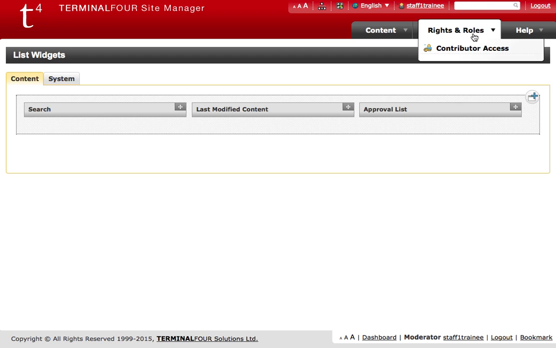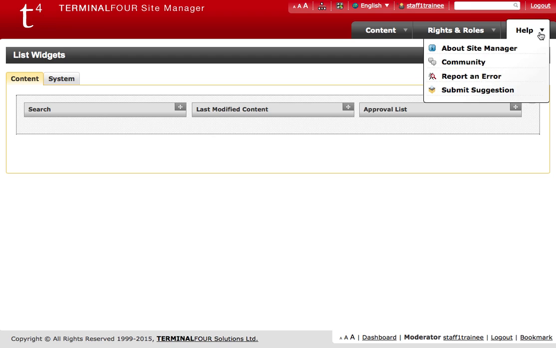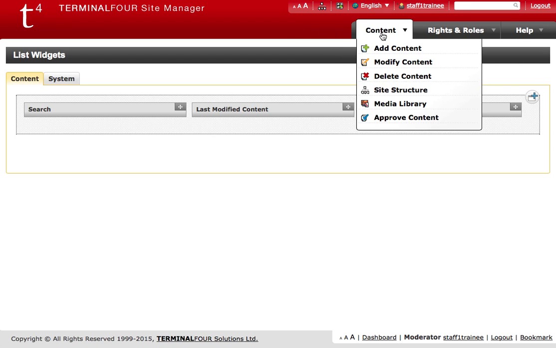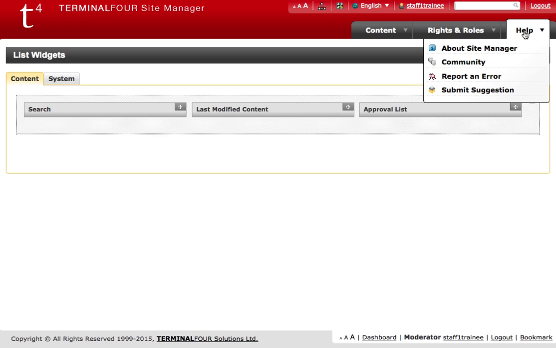I have a search box there that I can search by text, by typing in some text and then clicking on the search magnifying glass. And finally, as we've learned in a previous lesson, there is the logout button. In addition to that, we have three drop-down menus: Content, Rights and Roles, and finally Help.